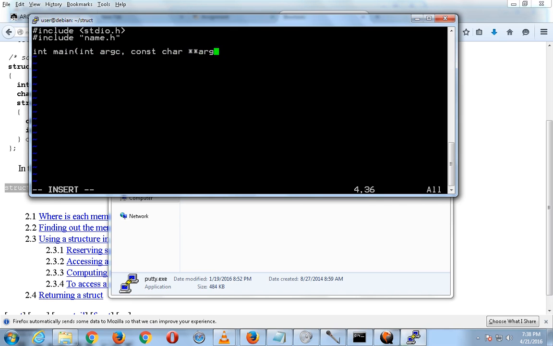Okay, how many people knew that the main function of a C program actually can take on parameters? Okay, most of you already know that. Okay, good. And this is not the entire thing either. It actually has some additional parameters, but these two are the most useful ones in most cases.